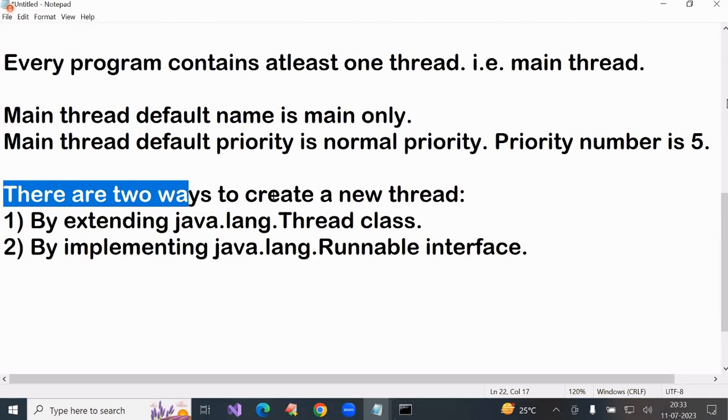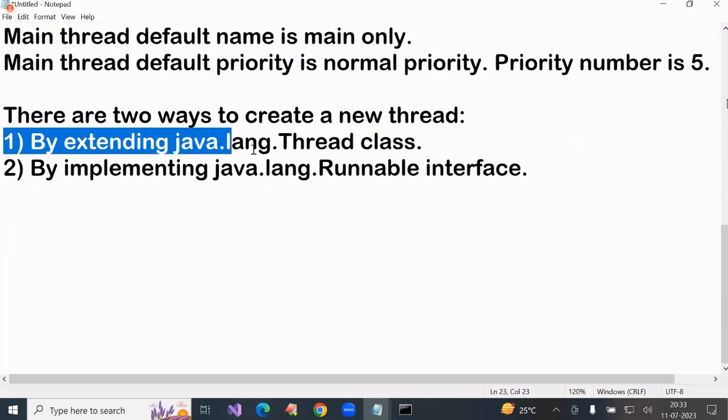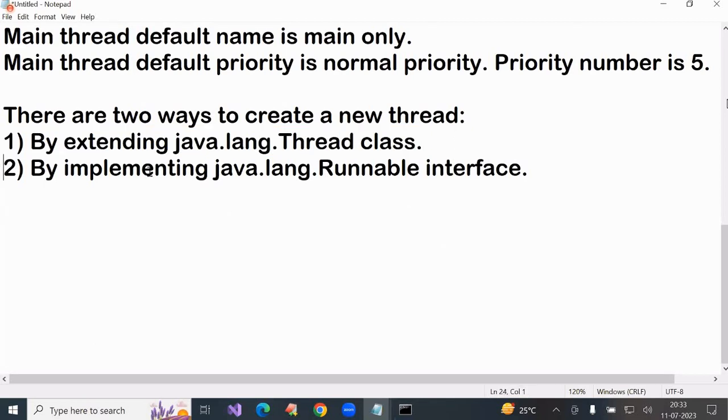There are 2 ways to create a new thread. First one, by extending the java.lang.Thread class. Second one, by implementing the java.lang.Runnable interface. So, if you want to create a multi-threaded application, either extends Thread or implements Runnable is required, then only multi-threading.